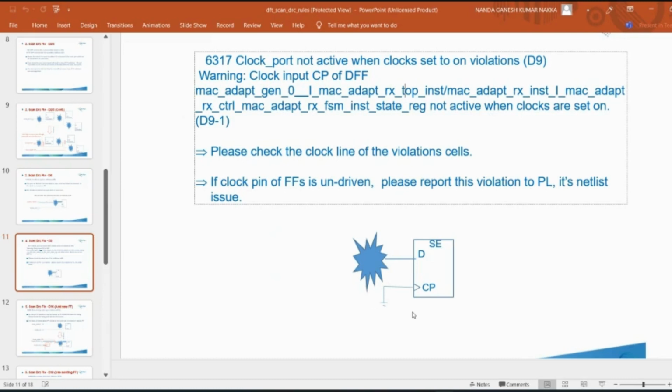Okay, that means there is a clock gating on this clock path. Before the clock gating there is a mux, and that mux select line is not controllable. That means it is not defined as an existing DFT signal. So that mux select line is X, then the mux output will be X. That is causing the D9 violation.